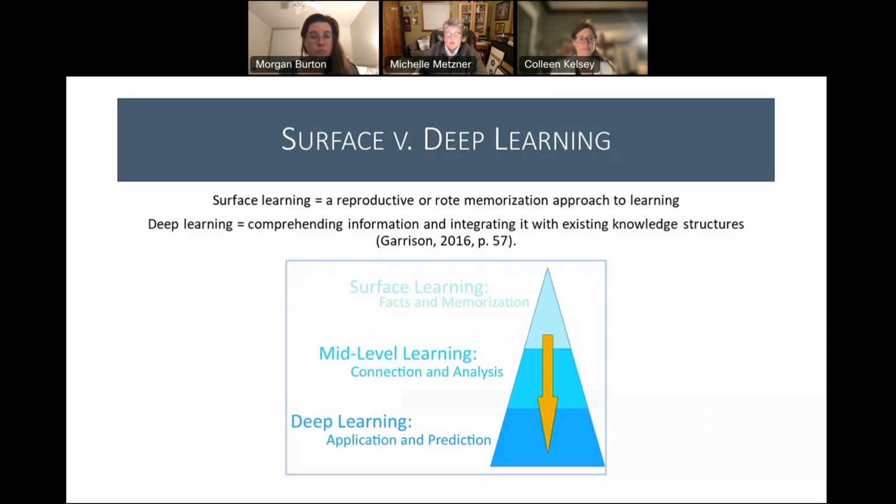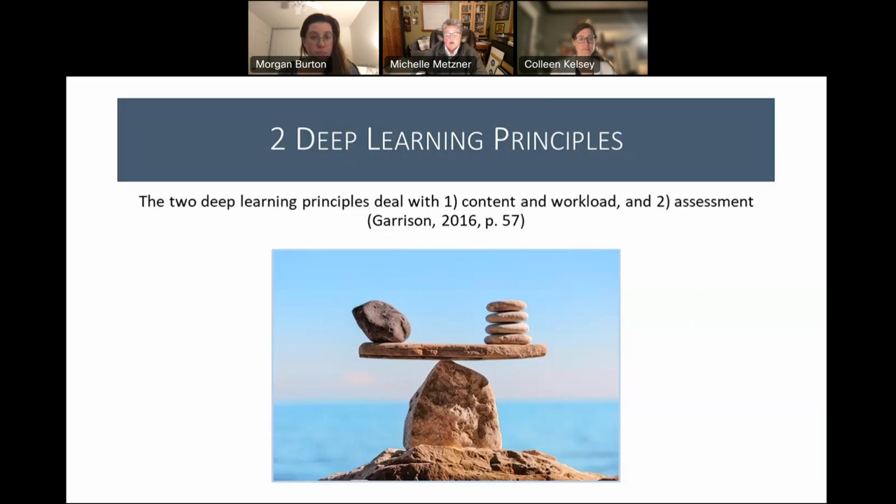There are 2 principles of deep learning. The first is that the curriculum content and workload be reasonable to allow students time to process information at a deep and meaningful level. And the second principle relates to assessment. If we want students to approach learning at a deep level, we must assess at that level. If the assessment is based on genuine understanding of the material, students will engage in deep learning.